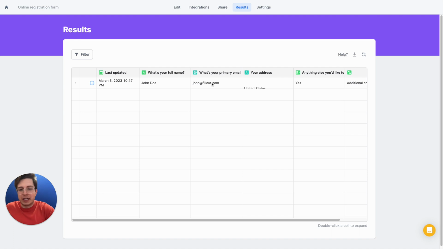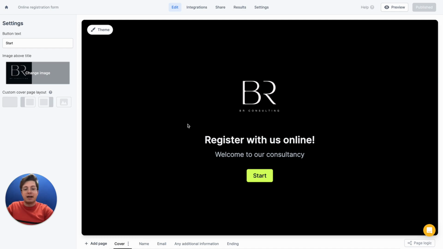At this point, we can embed this on our site, share the link directly, and we can even connect this to third-party integrations if we'd like to. So that's pretty much it, and I hope you enjoy building.